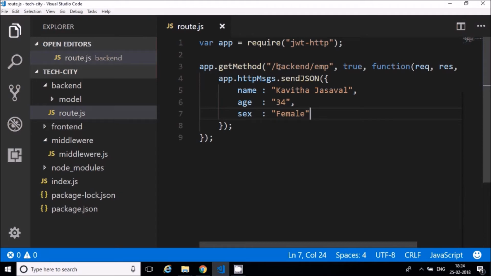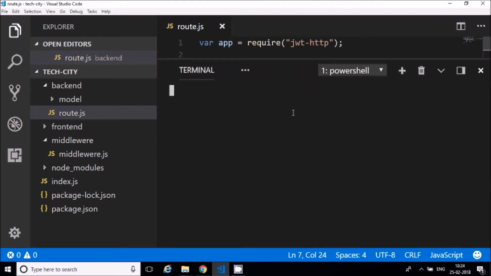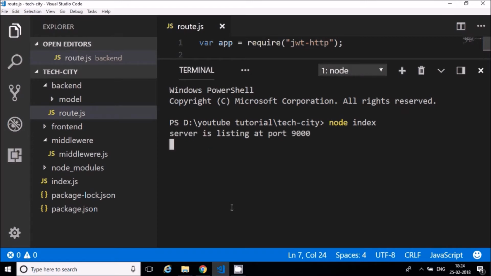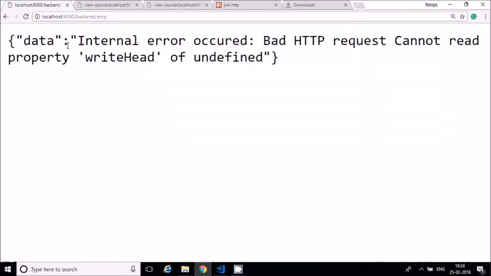Okay, this is a get method, backend/emp. I'll start the server now, node index. So the server is listening at 9000. Here, /backend. Now it is taking up backend/emp. You can see, I must have made a mistake. Hold on a minute.